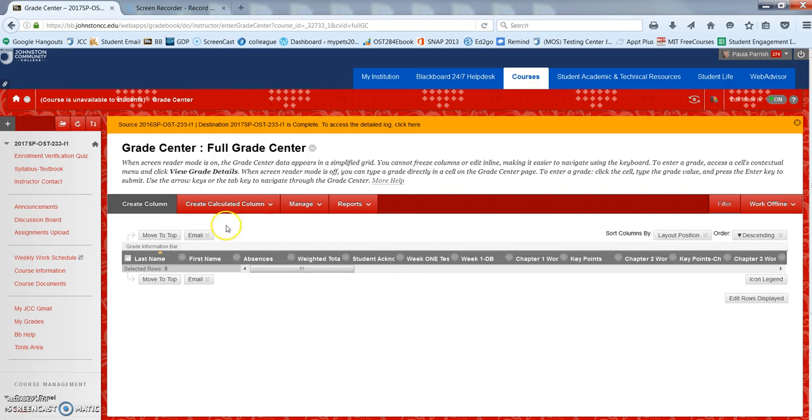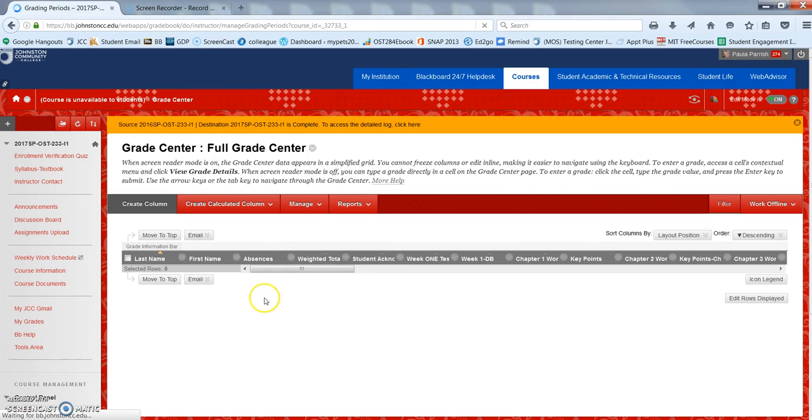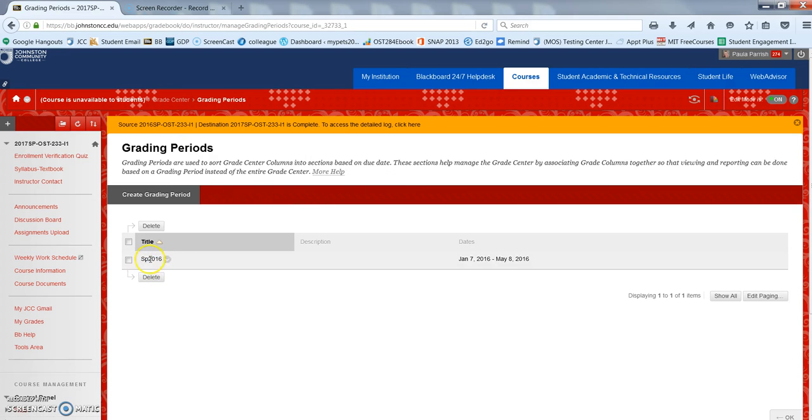Now, the grade book is a little bit different, so you're going to have to really make sure that you understand that when you go to manage, you can do the grading periods. So right now we only have 2016, so we're going to have to actually add one for spring 2017. Then you can actually move everything from 2016 into 2017. So we'll talk about that.